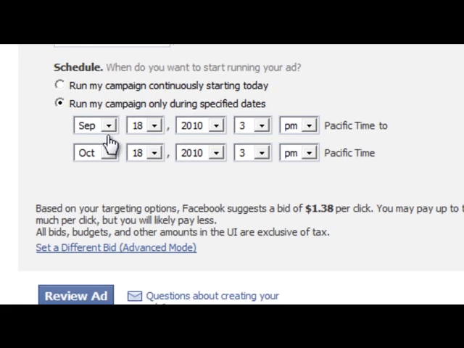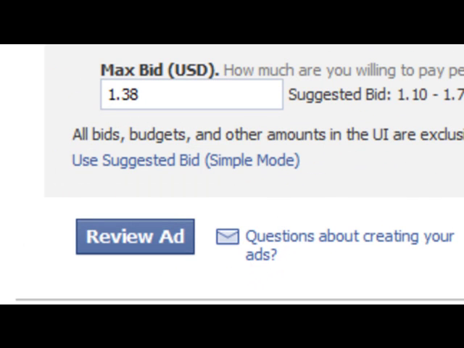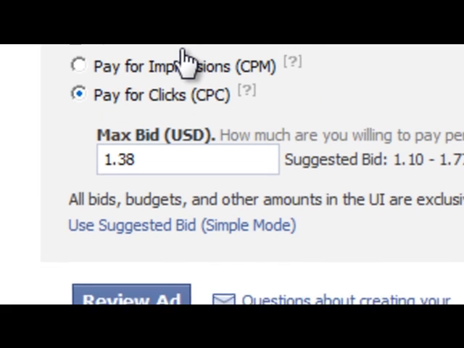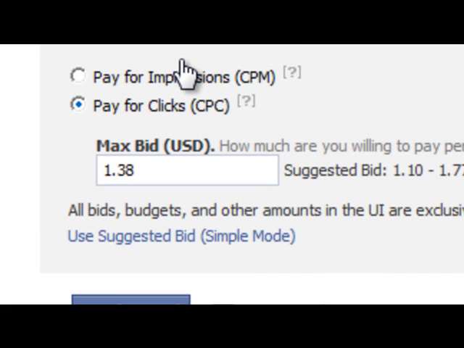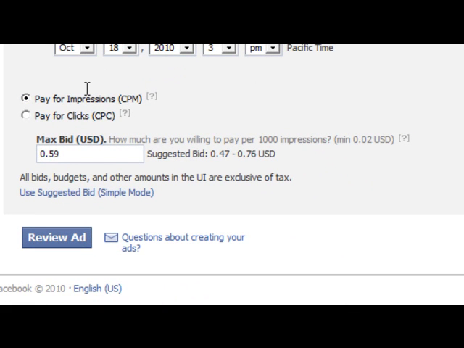Click set a different bid, and then this will help you to decide. This will give you the option of deciding between paying per click, which means they'll display your ad a bunch of times, but they won't charge you for it unless somebody clicks on that ad. And right here it's saying that you're willing to pay up to $1.38 each time a person clicks on your ad. Another payment option is to pay per impression. So for each 1,000 impressions, you're willing to pay up to 59 cents. So you don't pay each time the person clicks on your ad, but you do pay every time your ad is displayed 1,000 times.